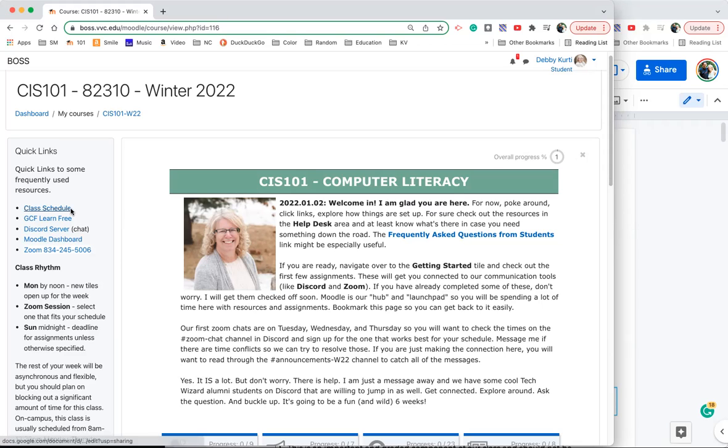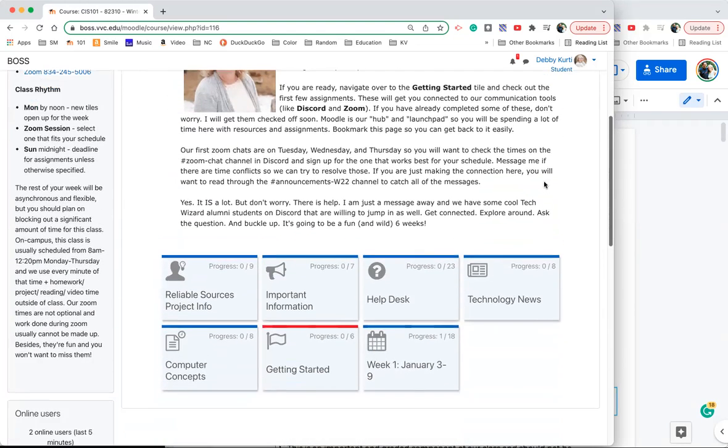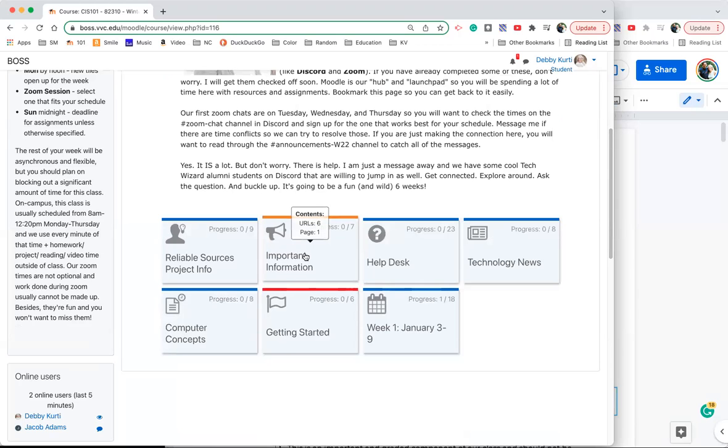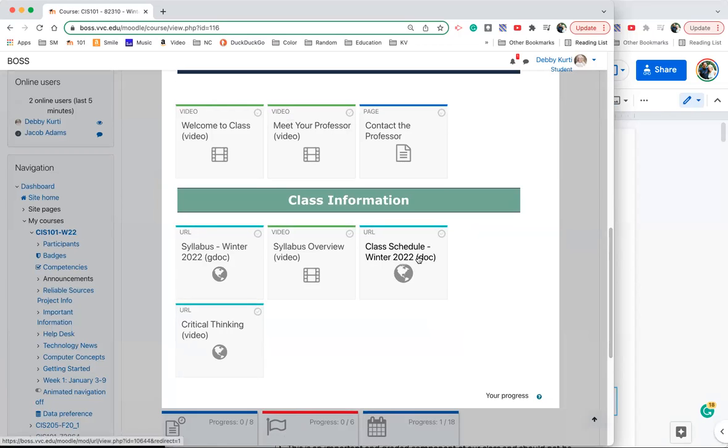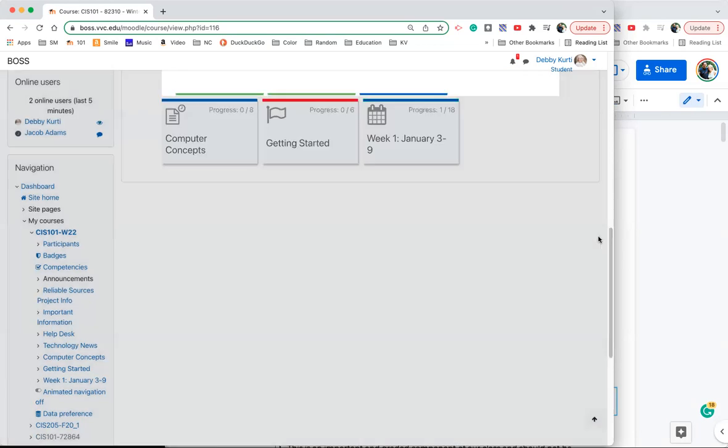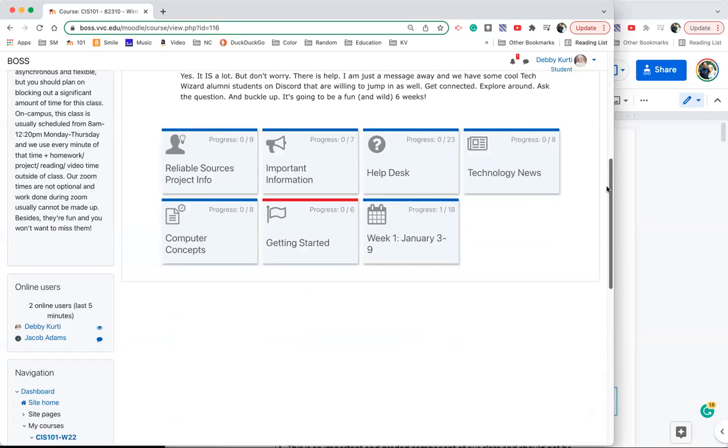So first and foremost, you'll see a link on the left side of Moodle that says class schedule. Guess where that takes you? You guessed it, to the class schedule. Also, under an important information tile, you scroll down a little, you'll see another link to the class schedule. You guessed it, that goes to the class schedule.